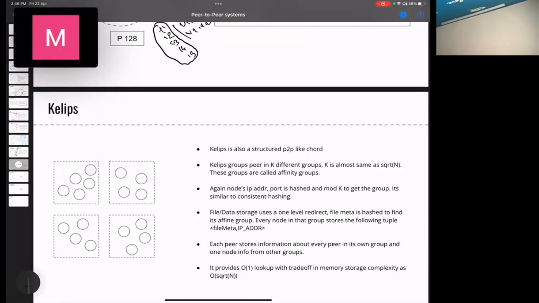Let's say we trade off routing with memory. Let's have O(1) routing, but O(log n) memory. That's what Calypso does. Calypso organizes the nodes into k different groups. These groups are called affinity groups. Affinity means a similar group, more likely together.